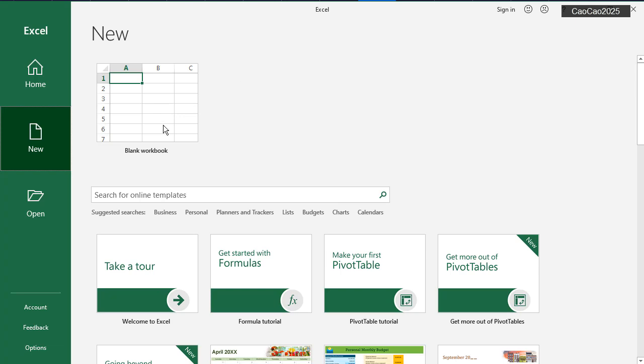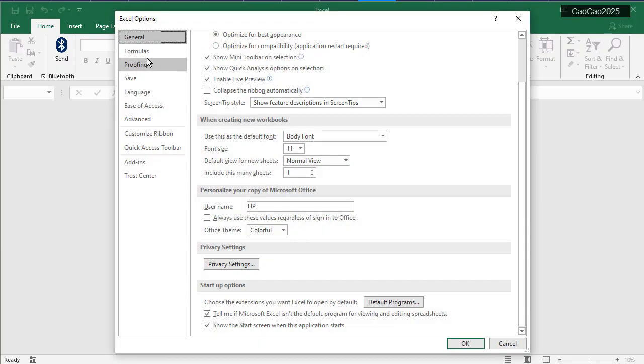Hello guys, here I will show you how to create a form. You enter the form in one sheet and the output is in the other sheet. First we must activate macro.